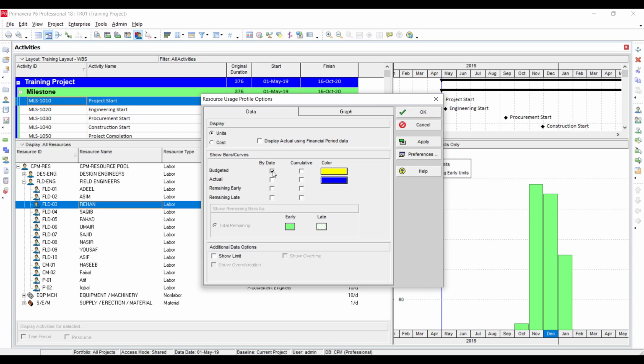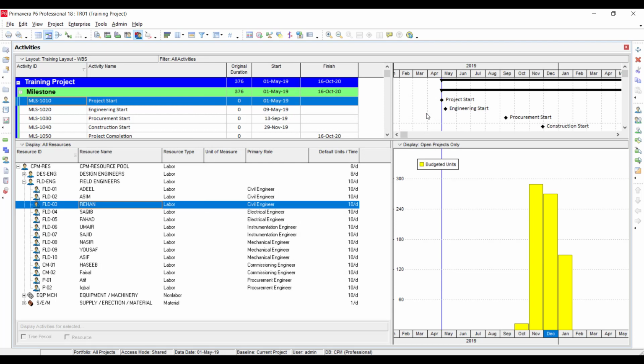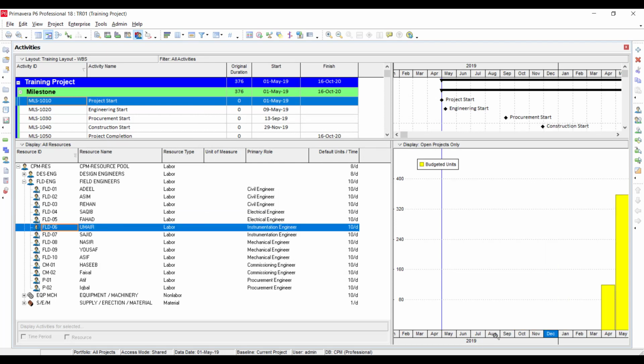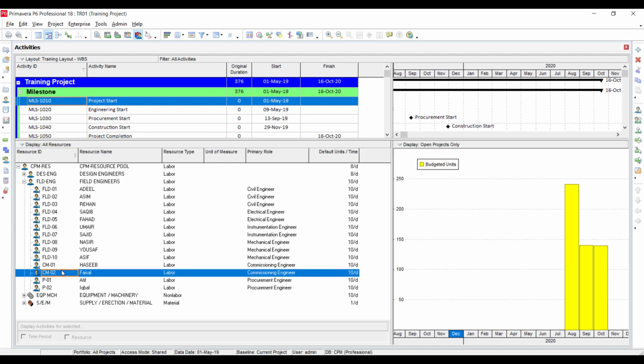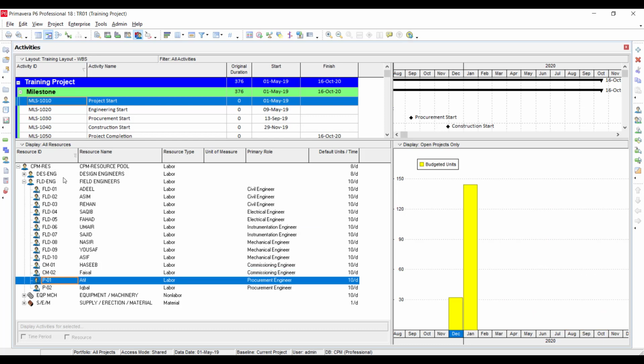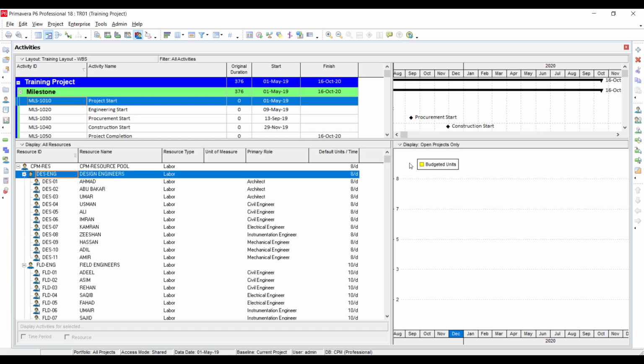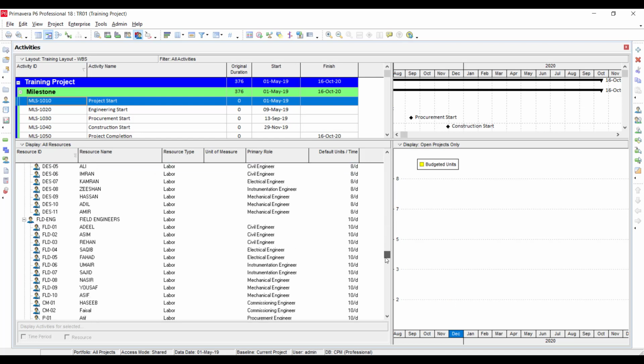First of all, click on the budgeted. It means that whatever you have planned, you want to see. And after that I will apply. You will see that this color is showing here, that budgeted man hours per month is showing here. I will apply OK, and you can see the distribution by clicking on different resources. So in this way, you can see the distribution of man hours resource wise.